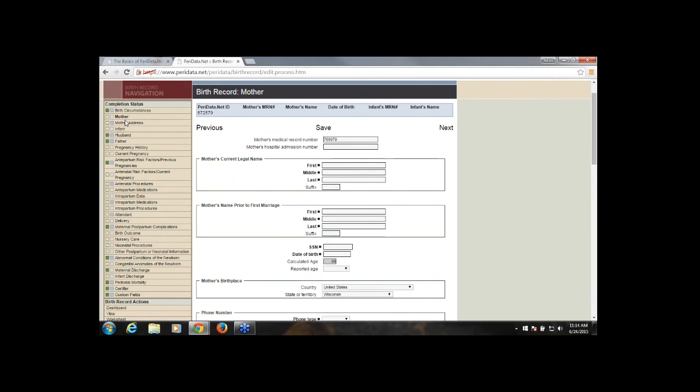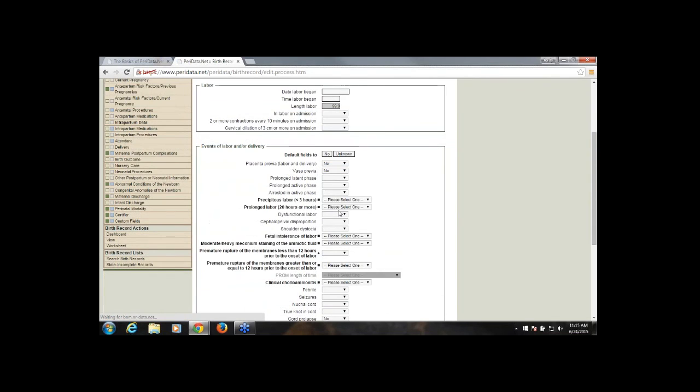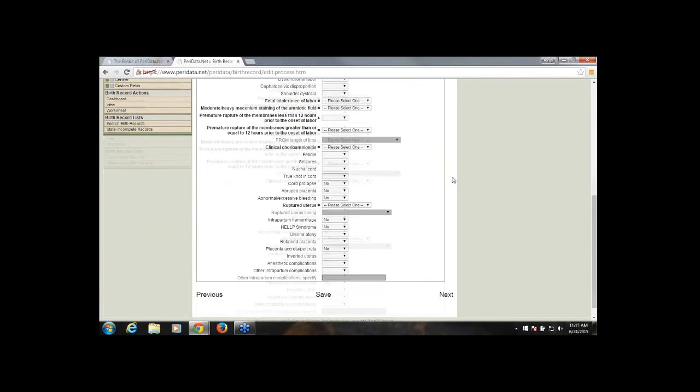The hospital required fields, those have a little triangle by them. I'll show you one of those. So this would be a hospital required field with a triangle next to it.